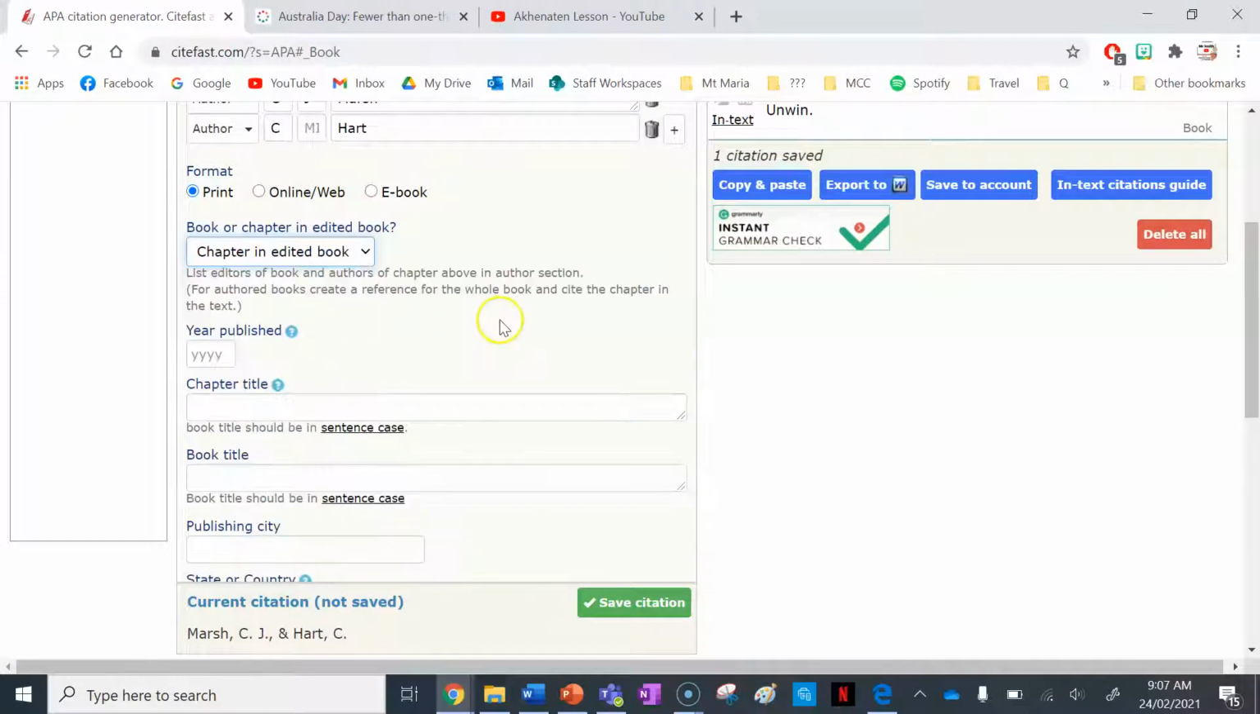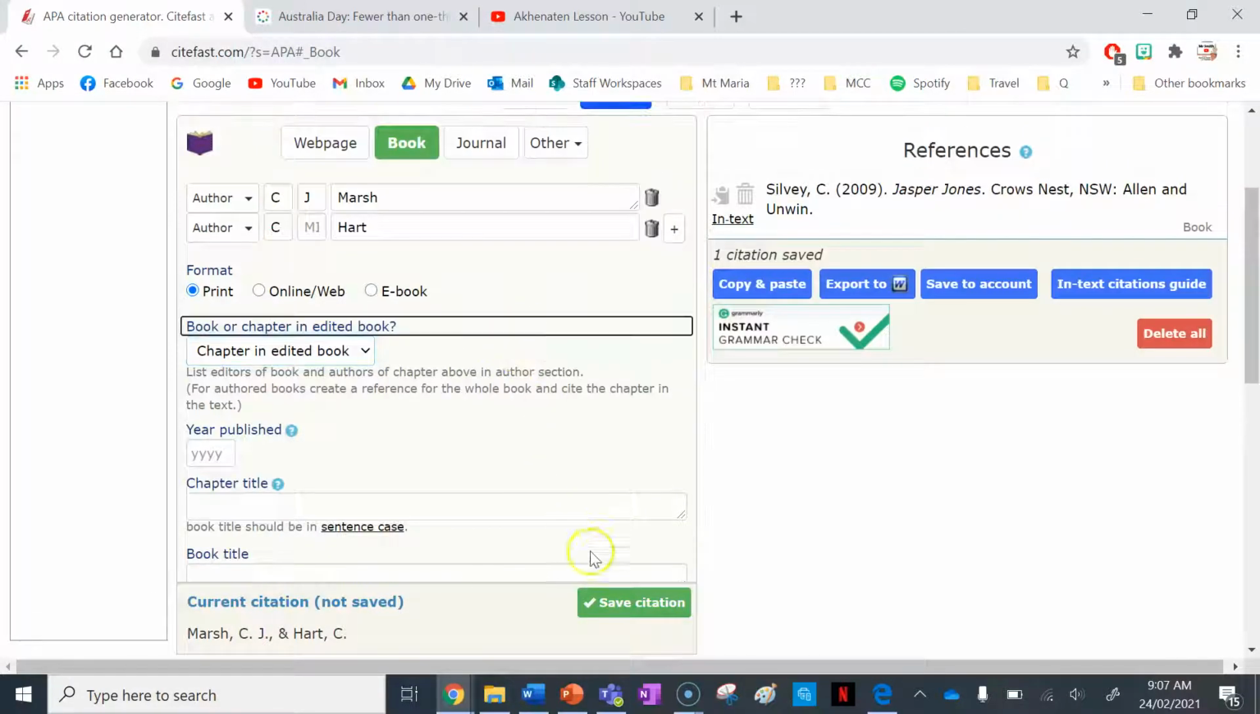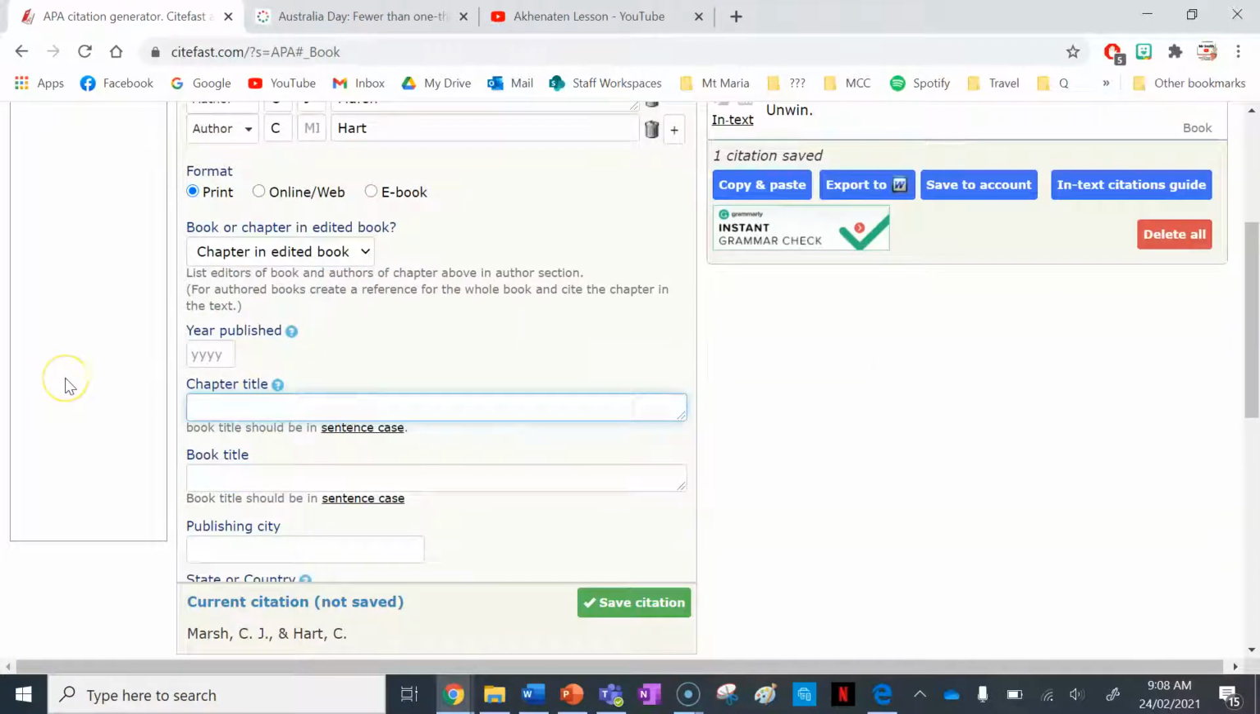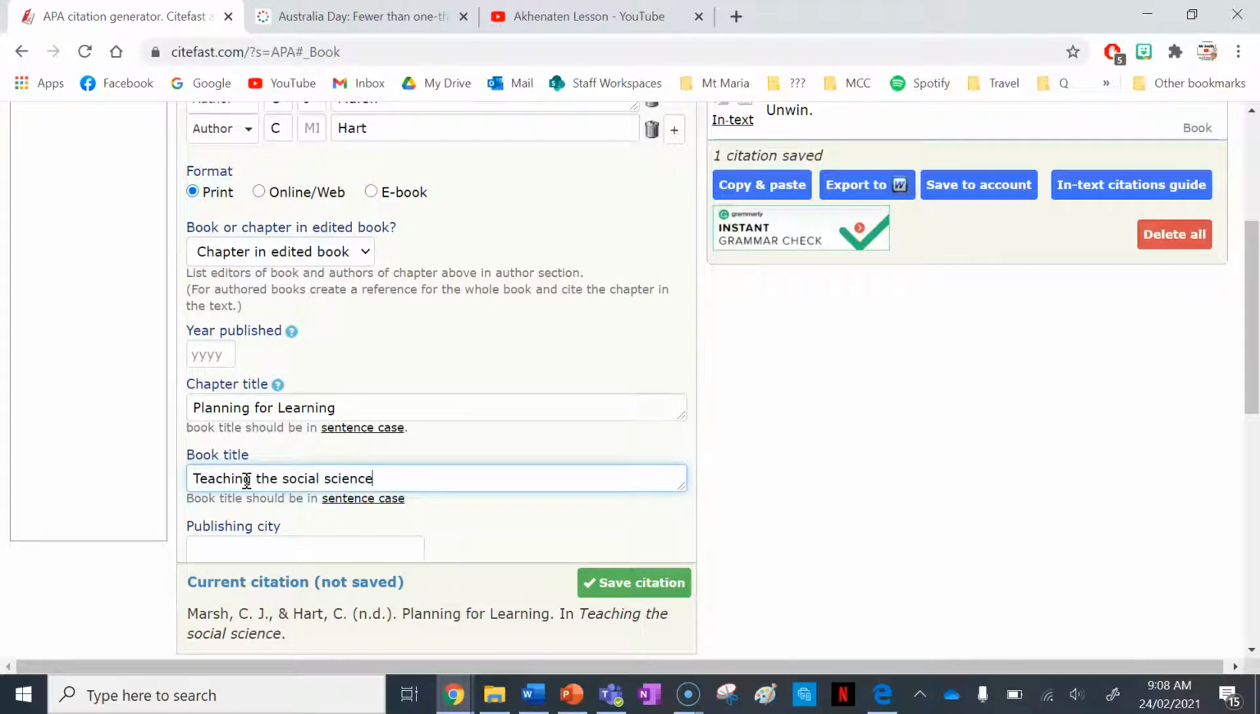We're going to reference actually just a chapter of this book, and we're going to reference the first chapter. So the name of this chapter is Chapter 1, Planning for Learning. That's the title of the chapter. The book title is called Teaching Social Sciences and Humanities in an Australian Curriculum.